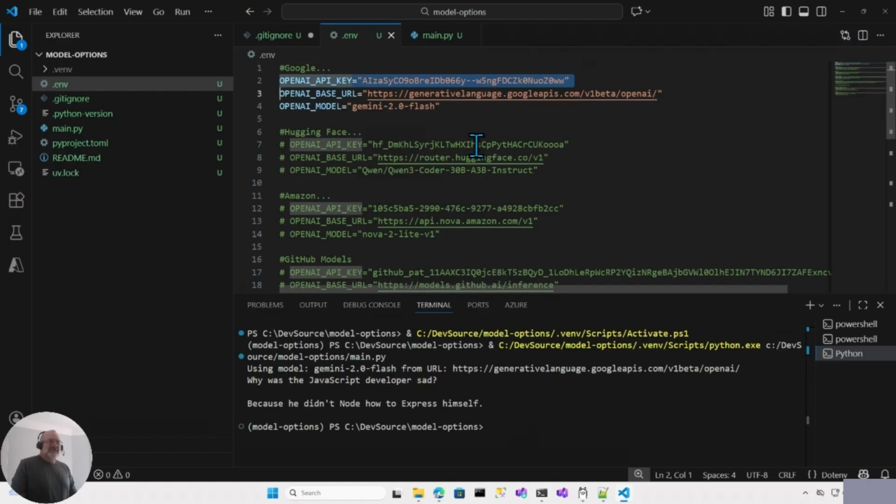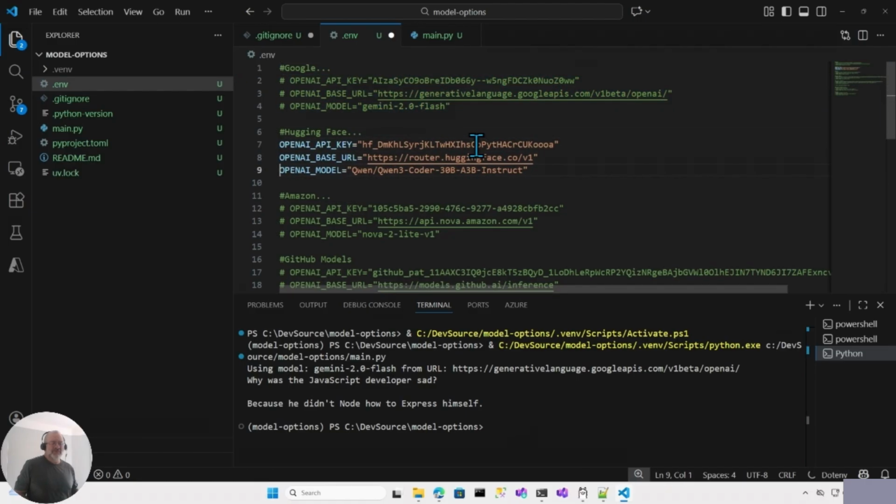Next up, let's go to Hugging Face. So Hugging Face is another one. I don't remember putting in a credit card for this one, but it's been a while. I've had Hugging Face for a while now, playing around with it. And so their API URL, again, it's just a base URL. You don't have to set up a project or anything like that. This is the standard URL for Hugging Face, just like that was the standard URL for Gemini.